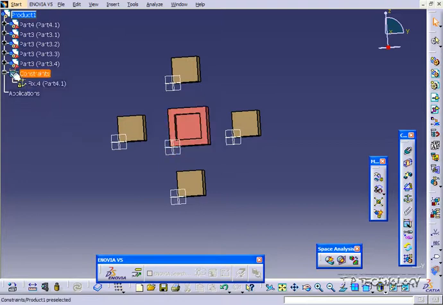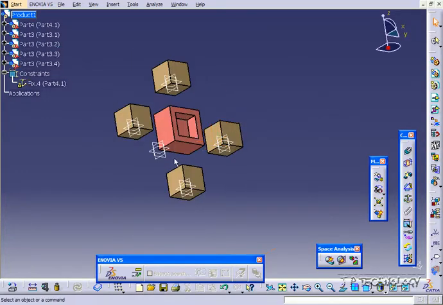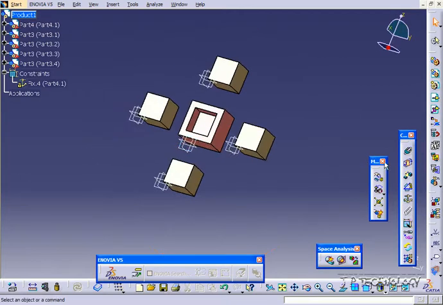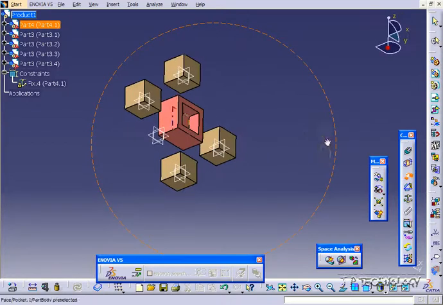So to fix a component, what we have to do is click Fix, click the component, and you can see in our tree under the constraints that we have a fixed constraint on this component.